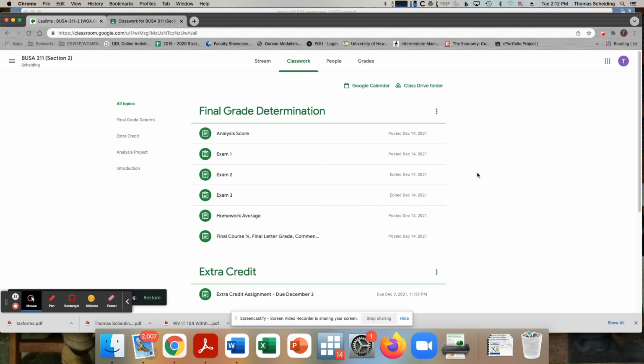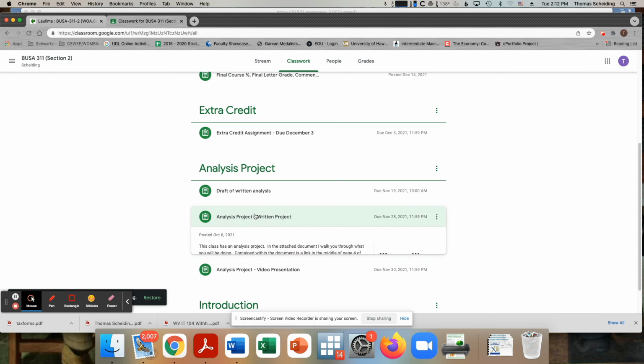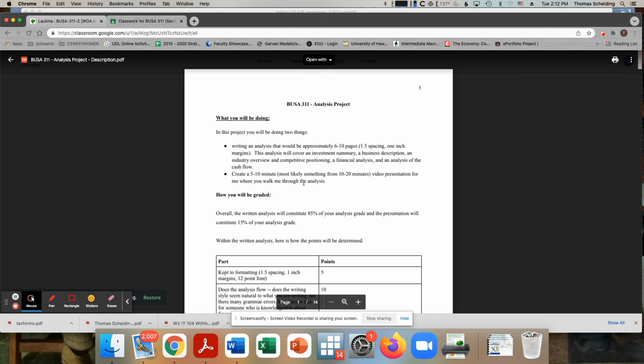So as you'll see here, I'll use this for final grades as well. What you're going to be doing here is you're going to be writing about 6 to 10 pages, which is probably as long as it's going to be, and these are the sections.